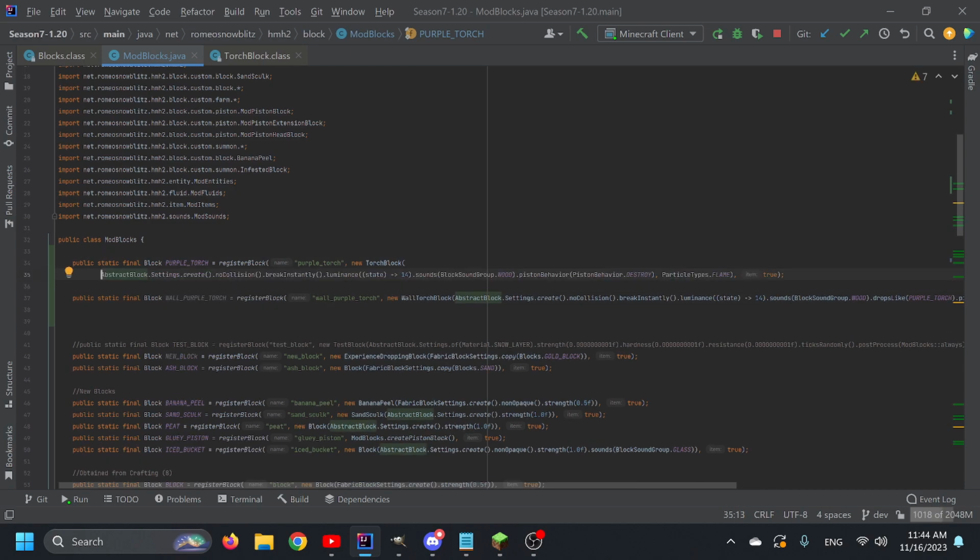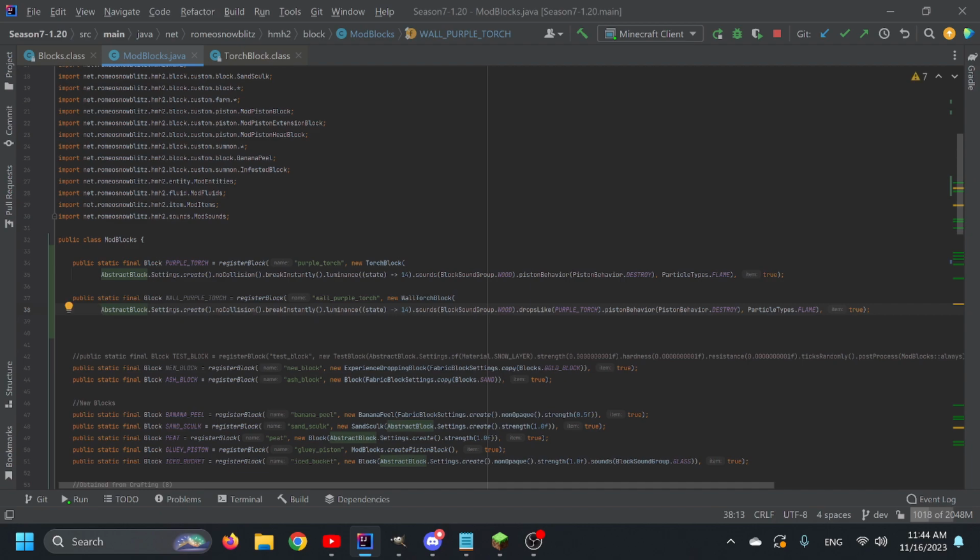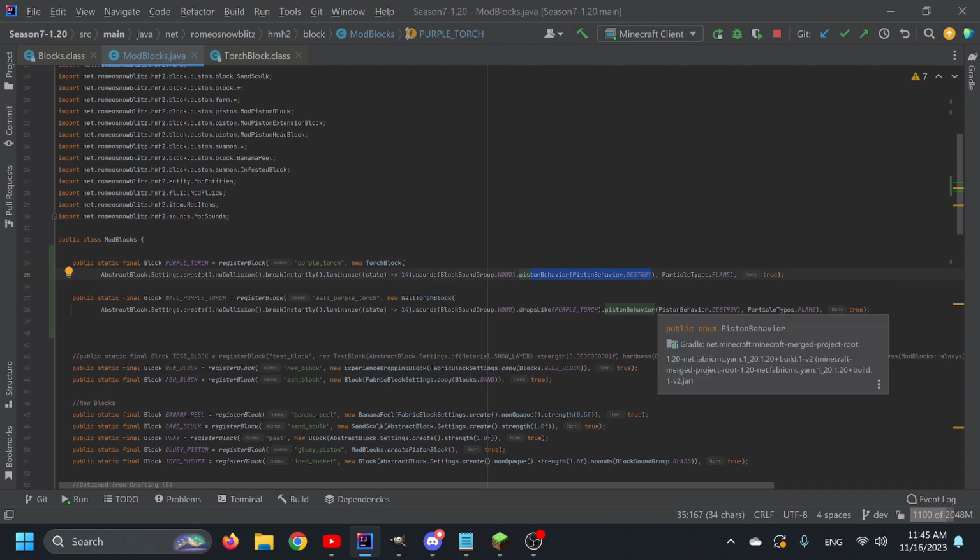Pretty long, but basically, if we just kind of break it down a little bit, let's see if there's anything really unique. Well, we already saw something unique about one of them, but abstract, create, non-collision, so you can't collide with it. It breaks instantly. It has luminance 14, so it's pretty bright. It sounds like wood, so you can change whatever sound you want. Piston will destroy it. I think that still means it still has a loot table, but destroy just means it'll break the block if it tries collision.